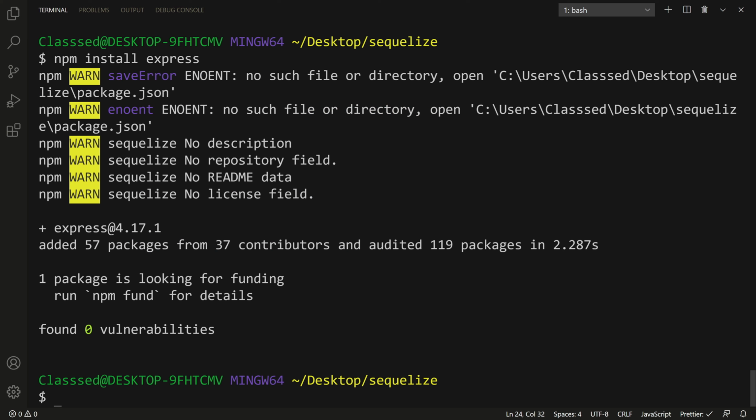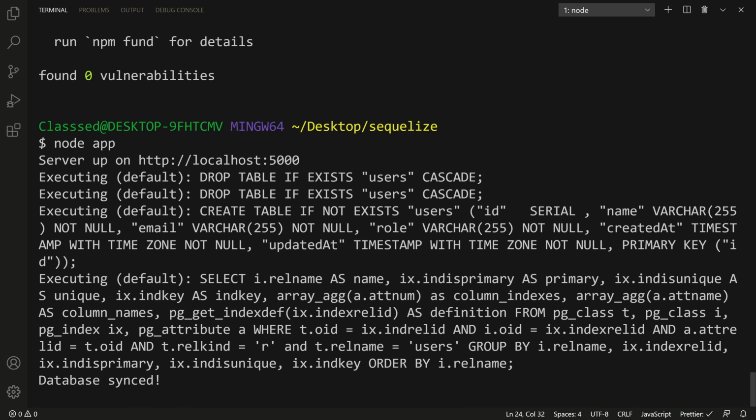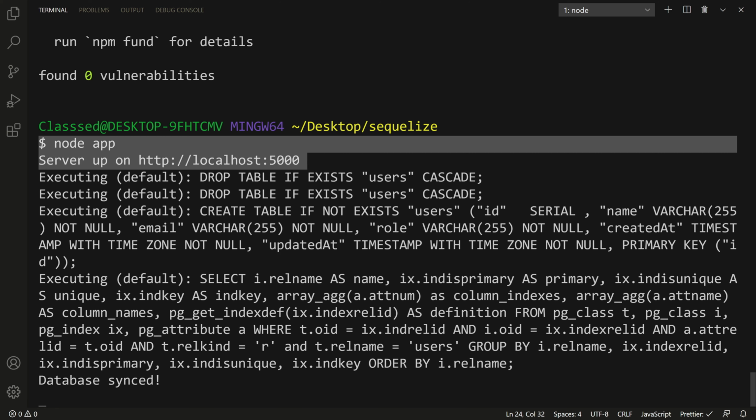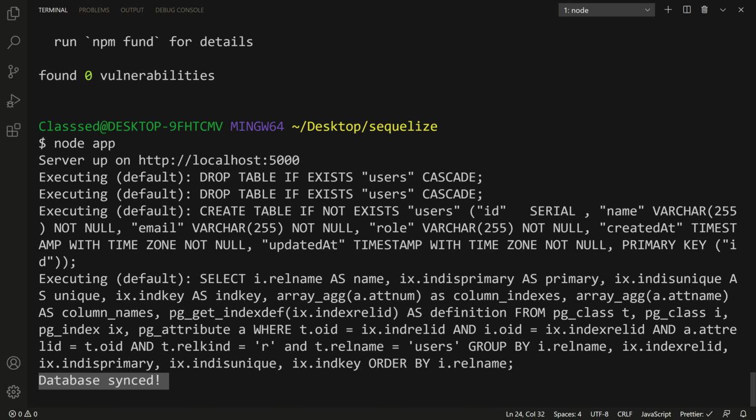Save that and go back to the terminal. And here, let's say node app and hit enter. There we go. We get: Server up on localhost 5000, and we get database synced.